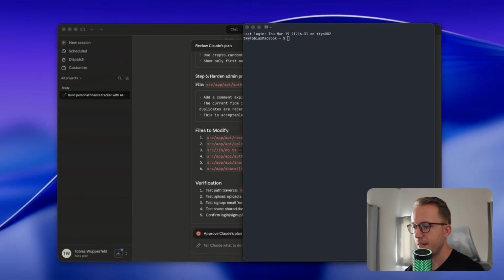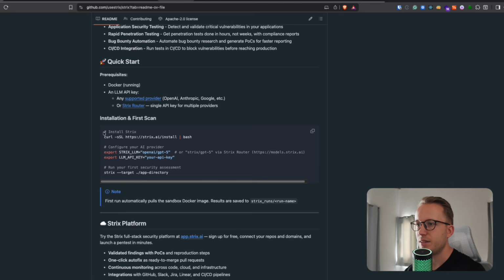I already did that. And then you need to set the LLM that you want to use. So you need an API key again for this, and an AI model, because it's running AI agents that try to hack your app. They tell you here how to do this. So with this export command, and then here you enter the model you want to use, and then another export command with your API key.